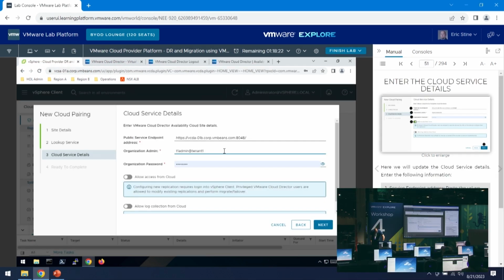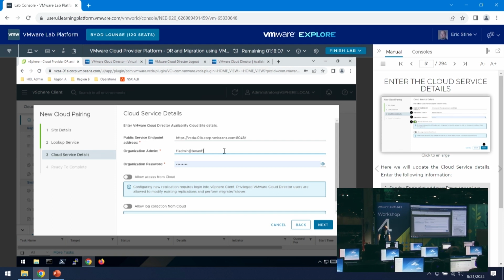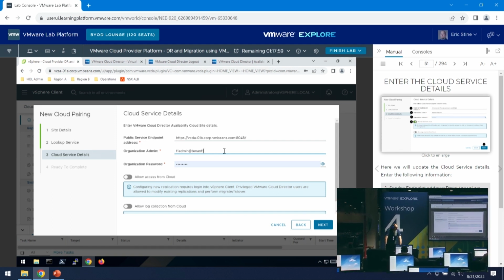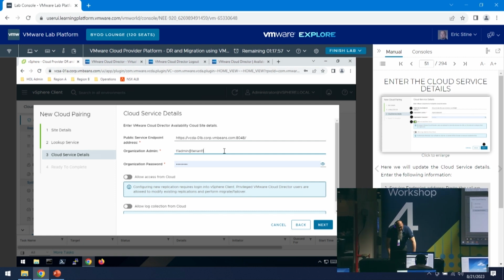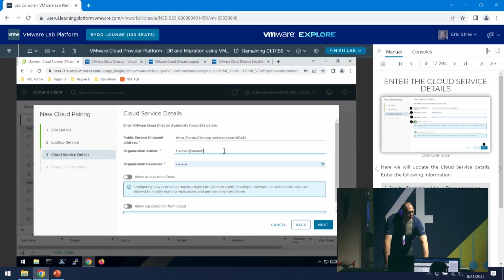On step 51, where you're entering in your cloud service details, the username for the org admin is just the username at the org, basically. So that's why we have the tenant, or T1 admin at tenant1 in there.